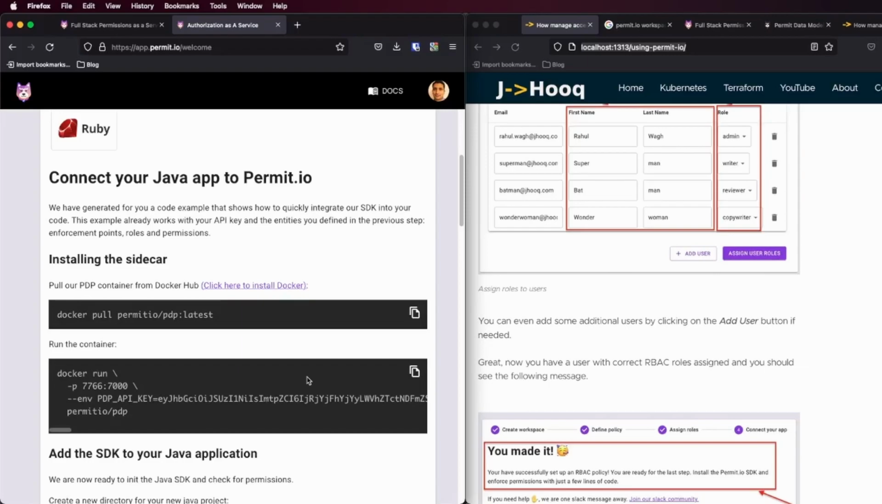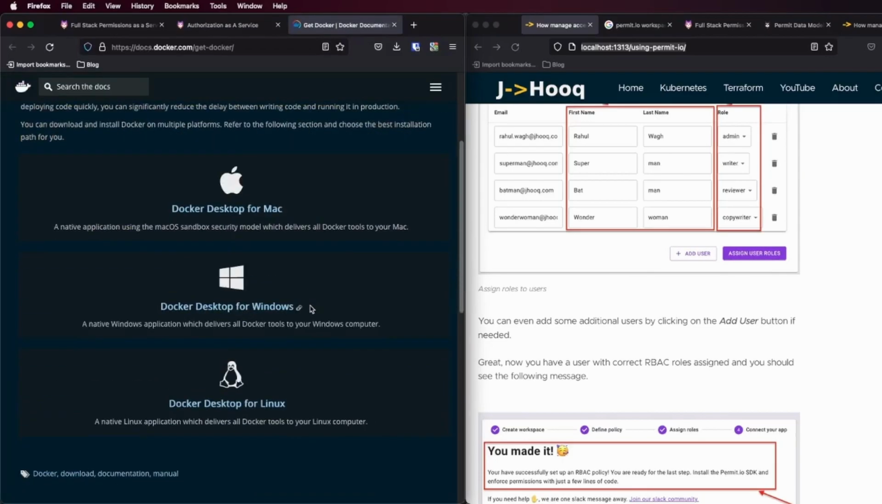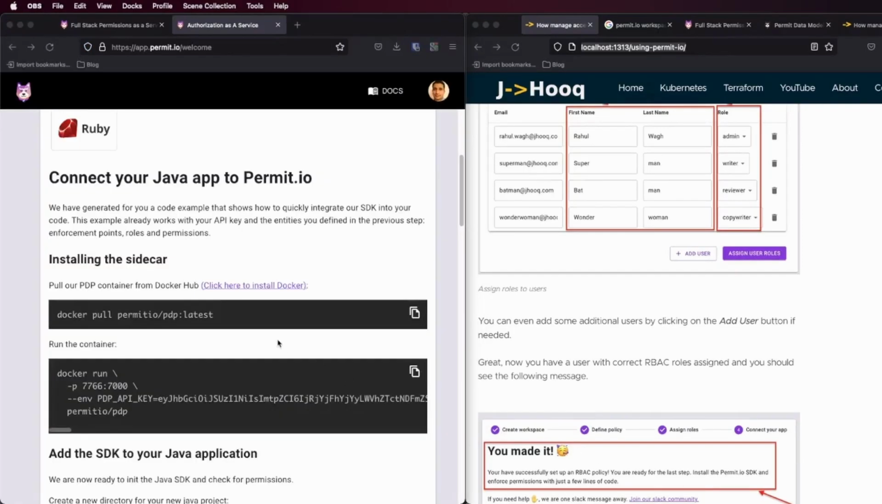The first thing you need is to have Docker installed on your system. In case you don't have Docker installed, click on this link, and from here you can find the suitable package based on your operating system to install Docker. Moving further, I am assuming that you have already installed Docker on your working machine.